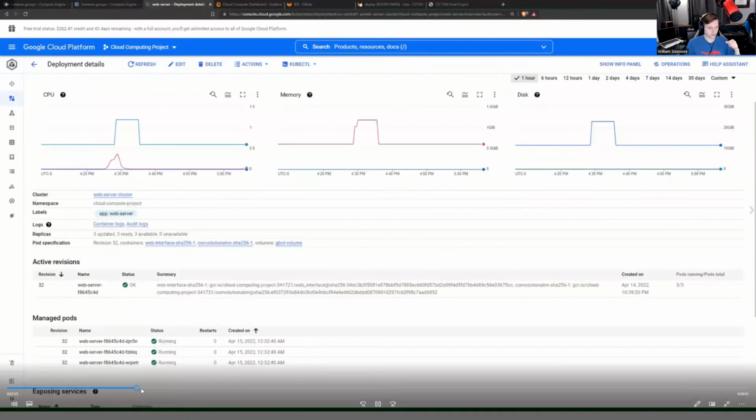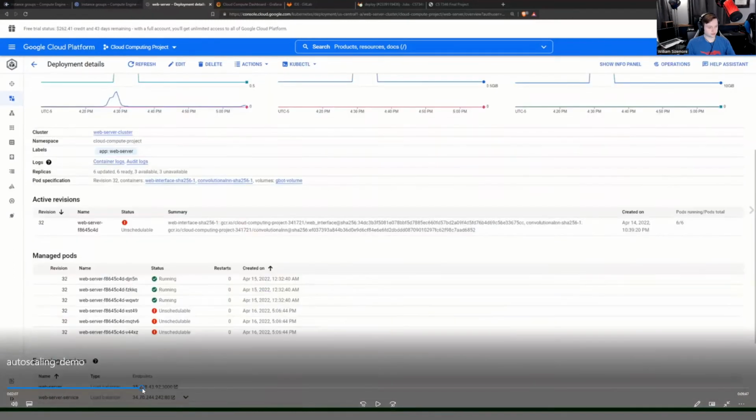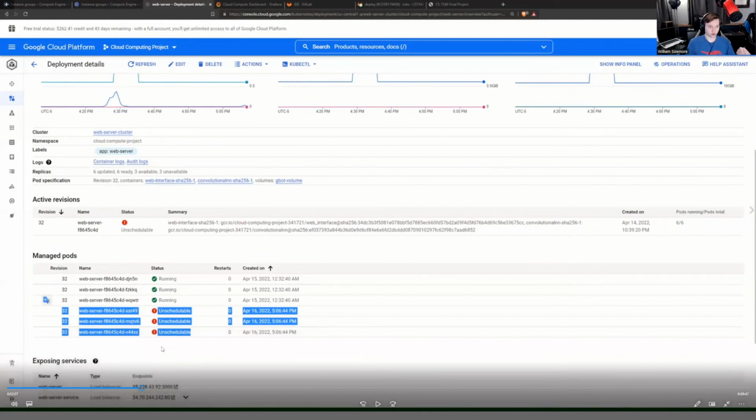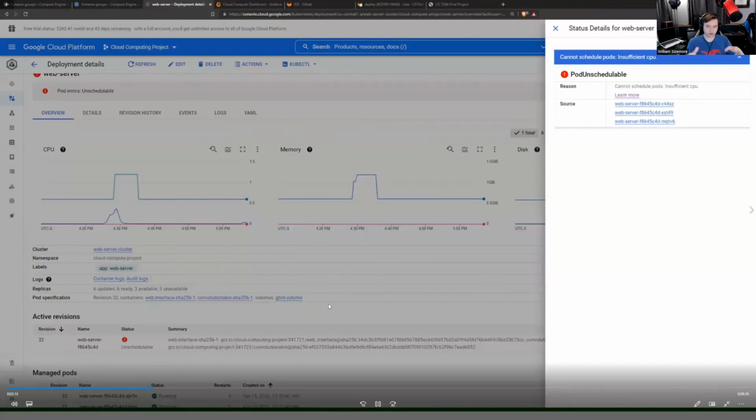I'm going to fast forward here while we get through that. So now we can actually see, backing up a bit, that we have 3 new pods spinning up that are unschedulable currently. Right now we don't have enough CPU availability to utilize this, which will be shown right here. So yeah, we don't have enough CPU for these pods to be able to spin up.